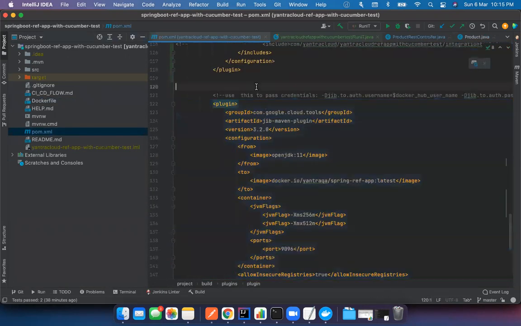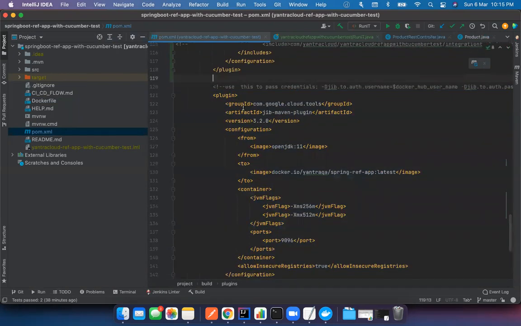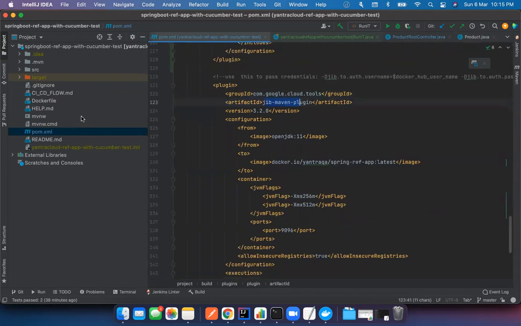All right, so I've uncommented them. Let me just tell you what this is. It's simple Maven. If you're aware of Maven, it's pretty simple. You have a plugin given to you by Google Cloud Tools, the JIB Maven plugin, and here you define it. It also looks very similar to what you did here, right?